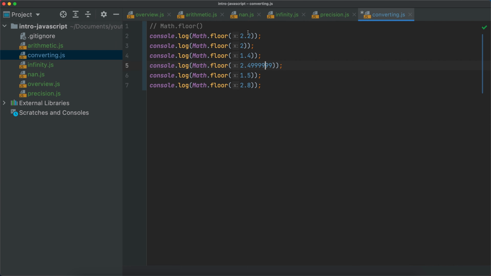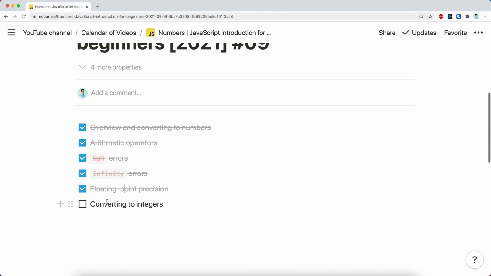Just think of it this way: the truncate one gets rid of the decimal part, but the floor is actually doing pretty much the same. It's just getting rid of the decimal part and returning the integer. So it's the largest integer that is less than or equal to the value that we have here. Awesome, we can now mark converting to integers as completed.